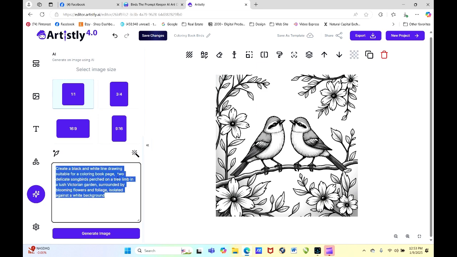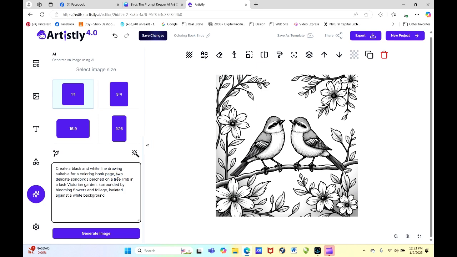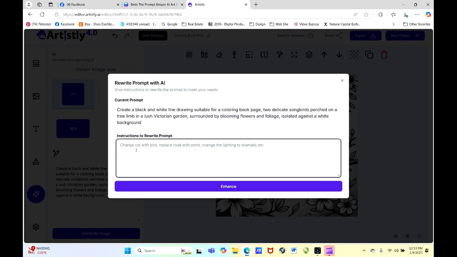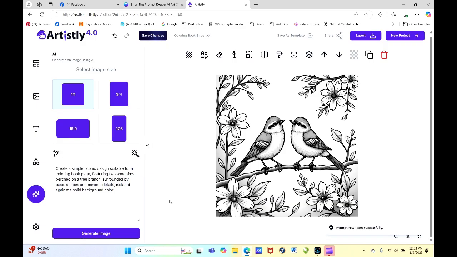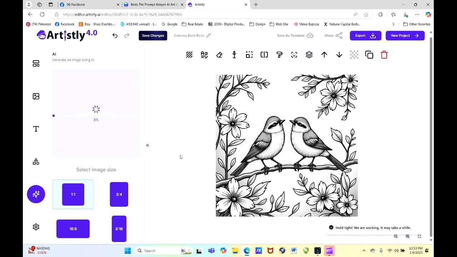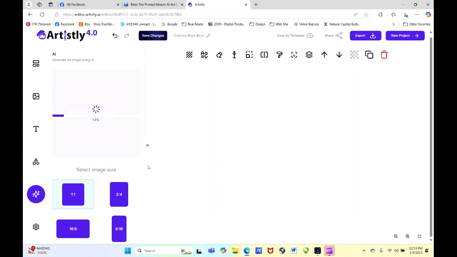Okay, so that prompt's not really working very well with it. So we're going to try this rewrite prompt with AI option and just change this to a simple coloring book page, and see what that does. So much fun, though. So much fun.